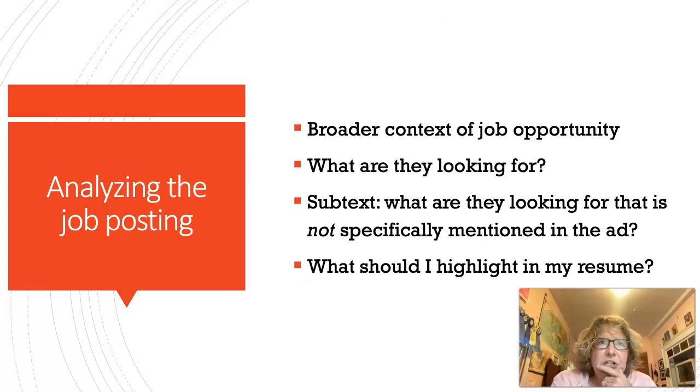So the next thing to do, once you have your whole history self-assembled, is think about what it is that you're using this resume for. In this page, I'm focusing on jobs, but the same could be said for a college application, for example.